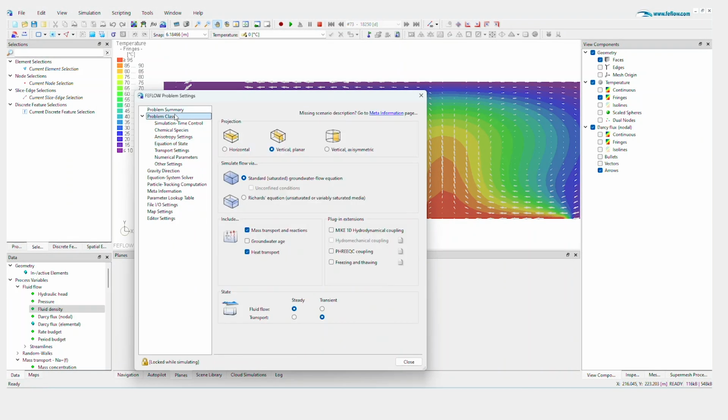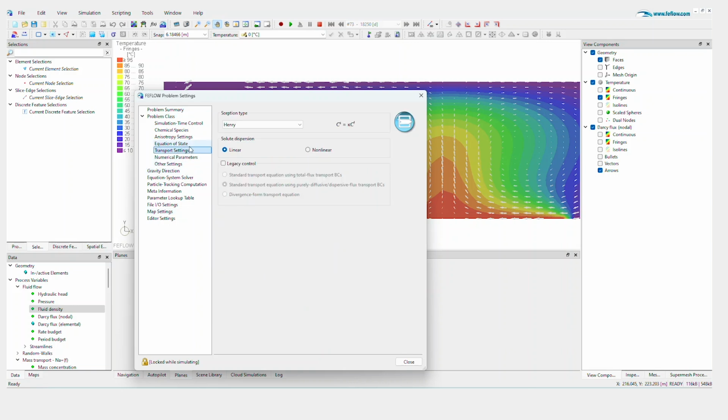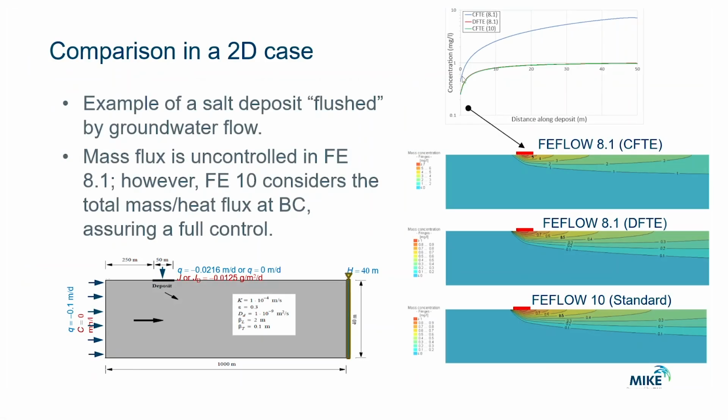FEFLOW 10 introduces a new standard formulation for mass and heat transport equations. Legacy options are still available for comparison. The new default formulation builds on the former convective form with an important enhancement.